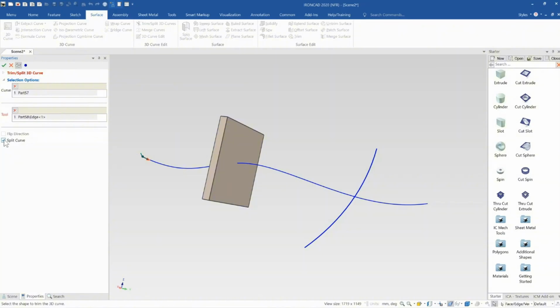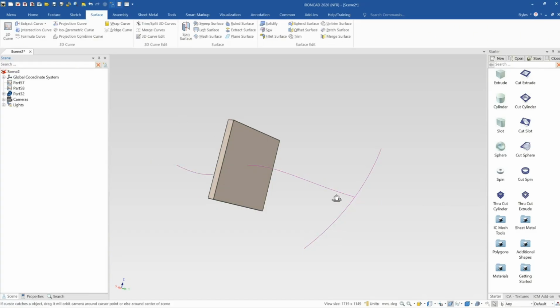Now the difference here, when you split the curve, it'll just create a point in the 3D curve instead of actually cutting it. To start though, I'm just going to use the standard option where we won't split the curve, and we'll leave the direction as is. Then I'll hit OK. As you can see, it's now trimmed that 3D curve.